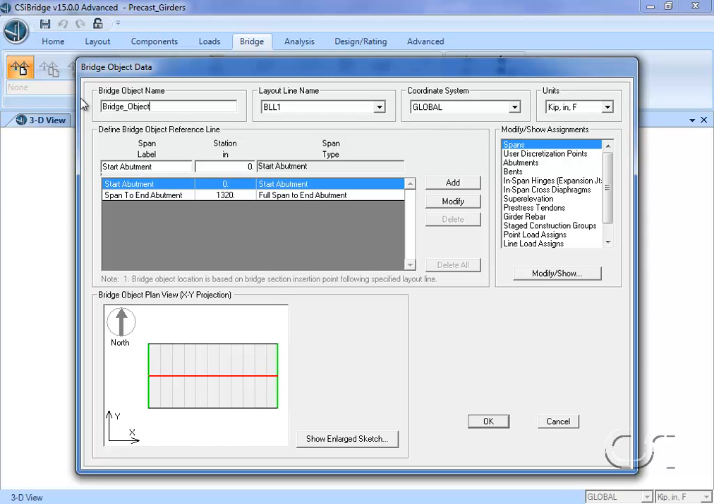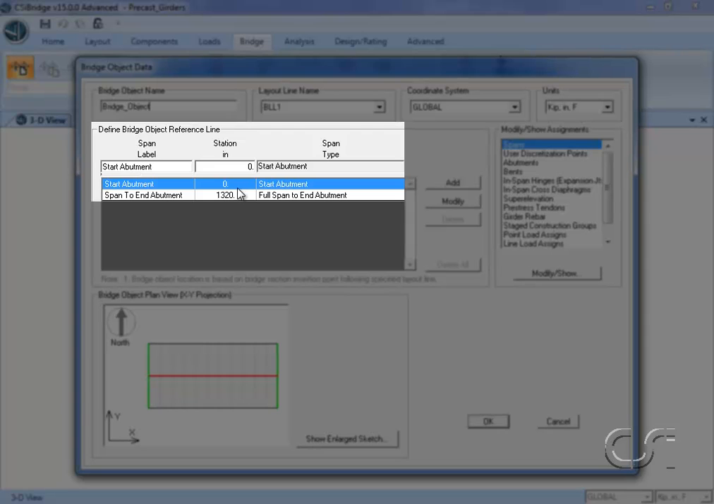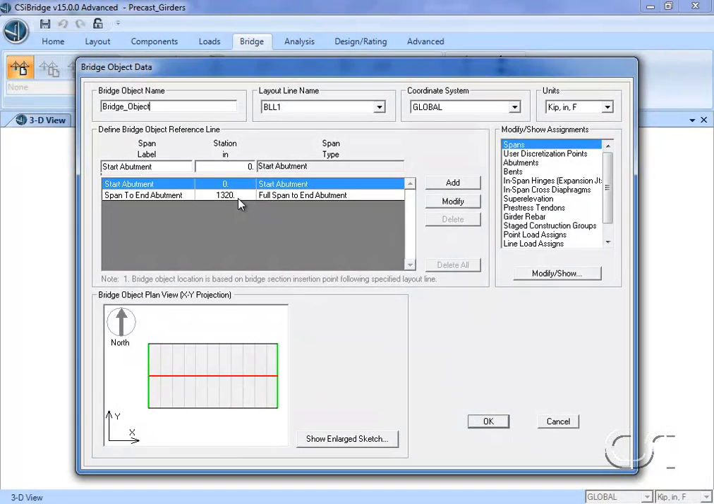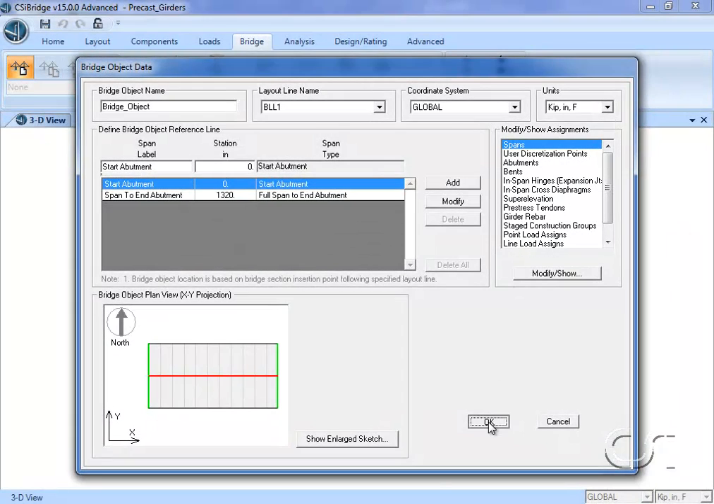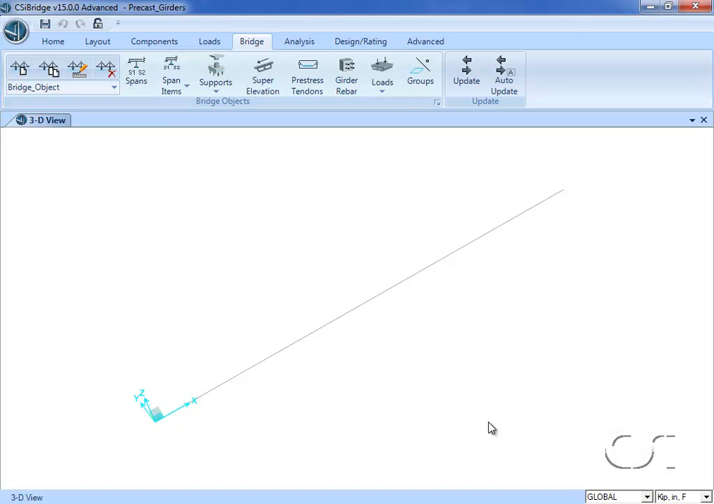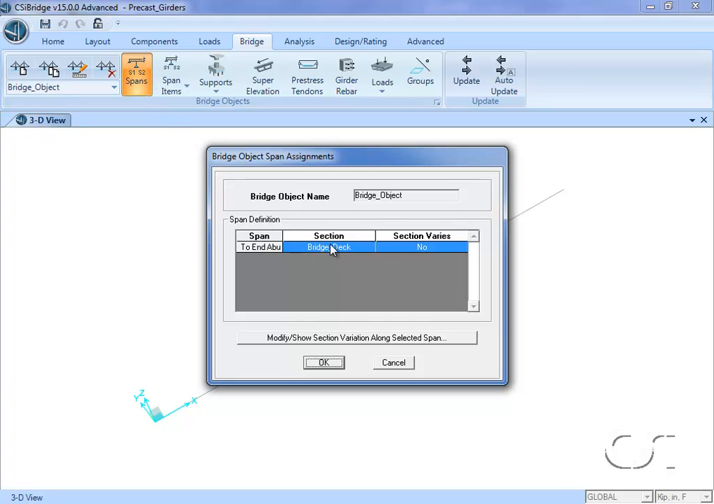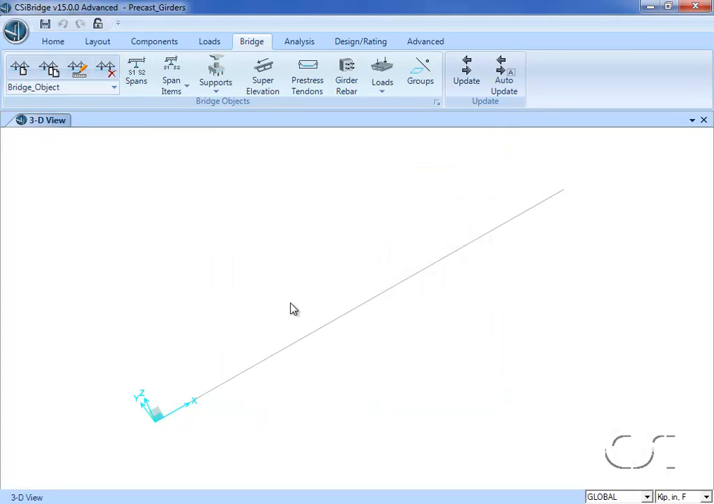The first step is to verify the reference line, which shows that we have a single span of 1,320 inches. We can make and verify our assignments right on this form, or we can use the buttons on the ribbon, which we will do here. Starting with the spans, note that our deck section has been assigned without variation. We can skip the span items, as none of these apply to our model.